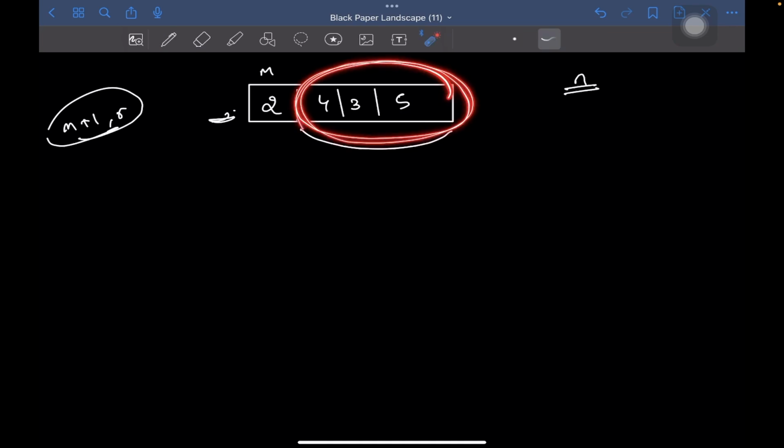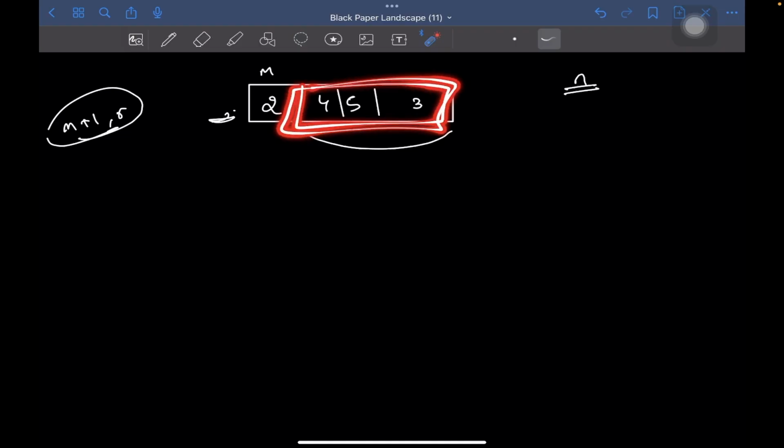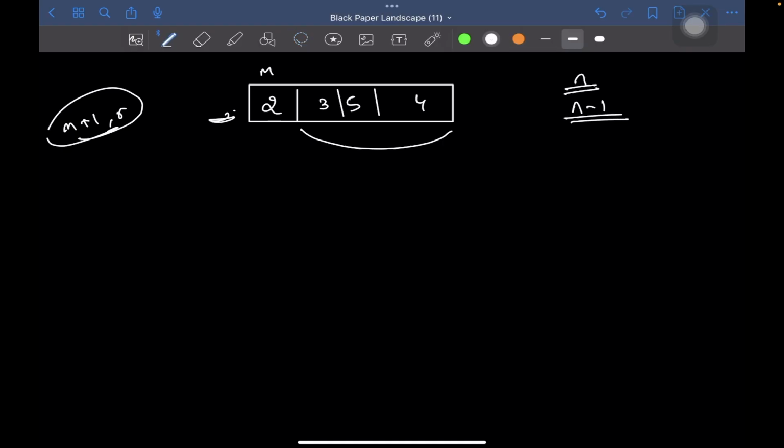Now again in this array, you pick the smallest element during randomization. You swap it here and then you segregate the array such that everything to the left of 3 is less than 3 and right of 3 is greater than or equal to 3. So let's say you get a segregation like this. You require n minus 1 operations here because you are not touching this. And now again, m plus 1 to R.